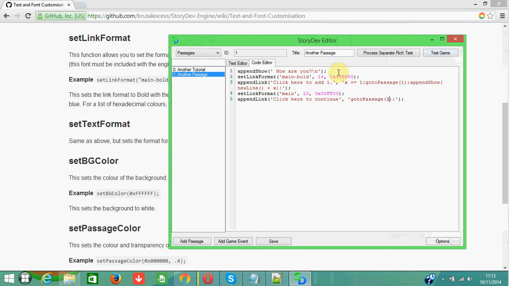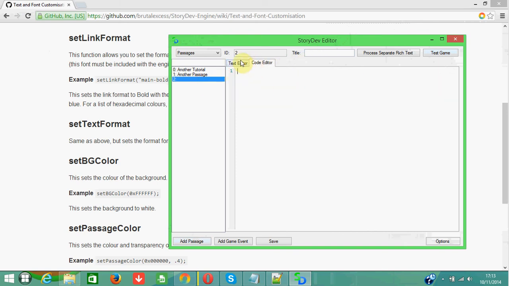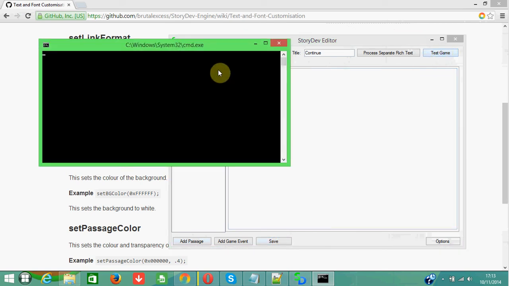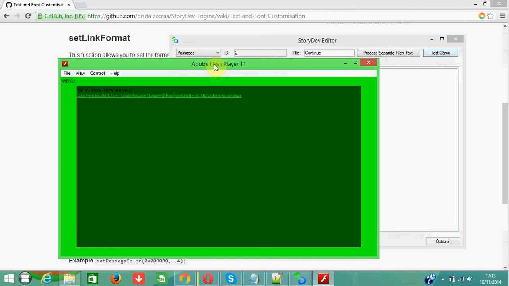So I'm going to quickly save that. I'm going to add another passage, and here I'm just going to do hello again, and I'll give this passage a title, of course. Continue. I'll save that. Test game. Wait for it to compile.